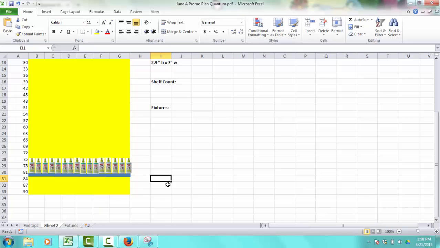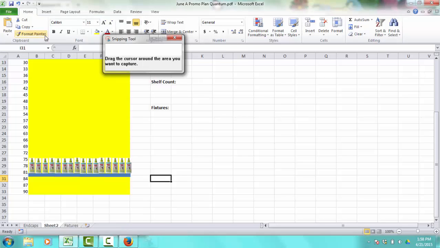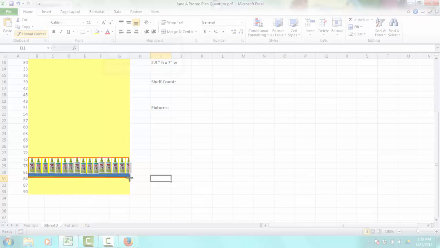Now I'm going to hit Control C and paste this a bunch of times. I can see that I fit 16 across my shelf. Now I need to see how many total shelves, and I'm going to reopen my snipping tool to help me out using the visual approach instead of measuring. I'm going to hit New, and this time I'm going to capture my entire shelf with the product.